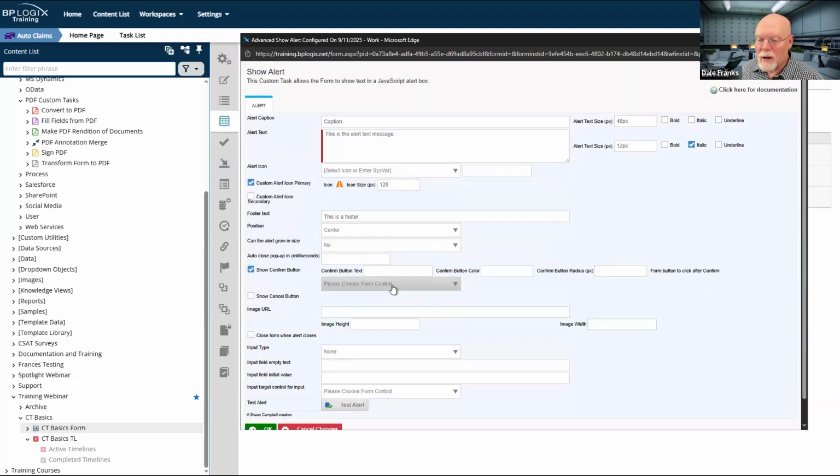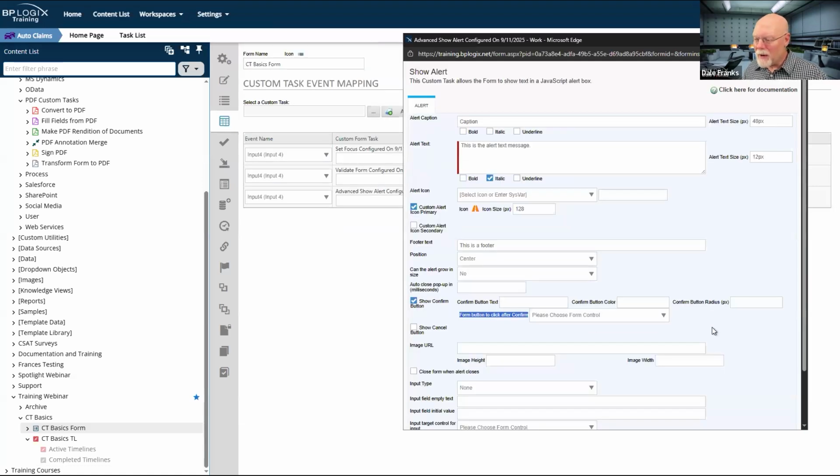okay, the show confirm button. That's what we're looking for. It's the form button to click after confirm. The label is in the wrong place. Boy, that confused me a lot. Okay. There we go. That's kind of what it's supposed to look like.